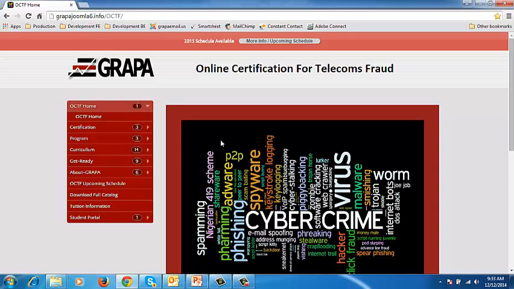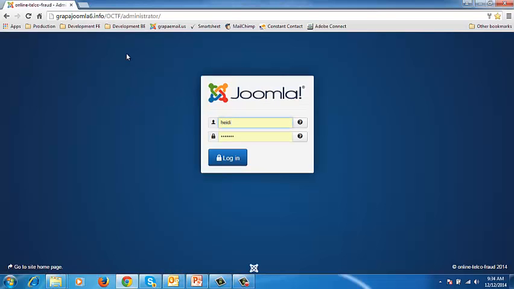For example, if you're going to make an ad and you want to link it to the OCTF website, you don't want to link it to the development site, you want to link it to the production site. The back end, you can access it a different way. Again, the back end is where we actually make our edits.